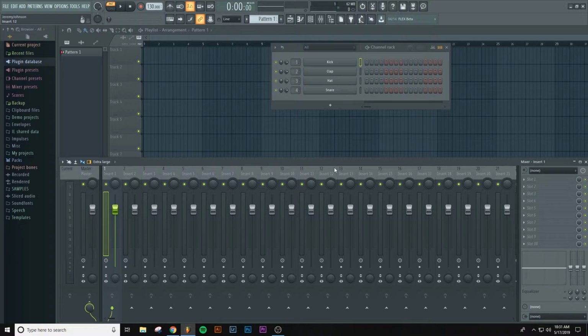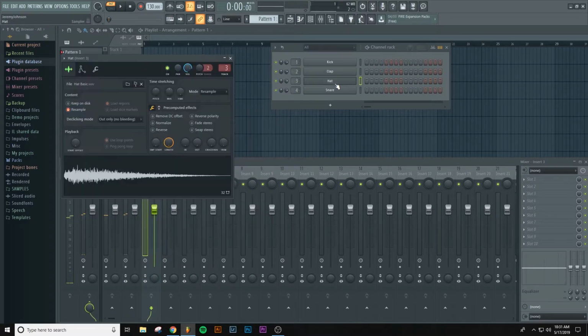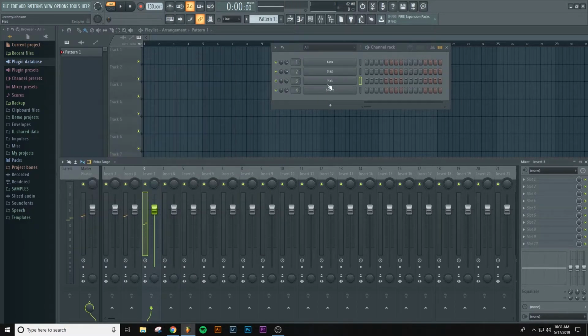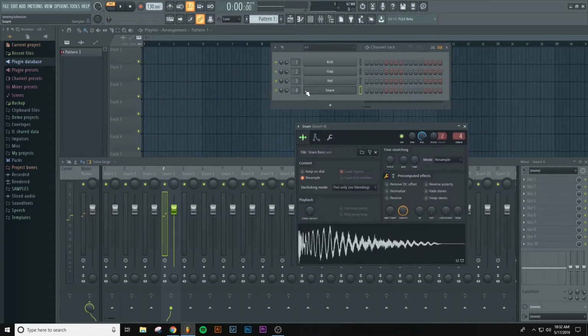So we've talked a little bit about the flow of how things work. So right now we have a couple samples that are preloaded in here. So there's a kick sample, a clap, a hat, and a snare. So let's talk about a couple things real quick. Over here on this left side, you'll notice that there are some numbers beside these. And these numbers correspond to these mixer tracks that are down here. So you'll see the number 4 here corresponds to insert 4 down here on the mixer track.